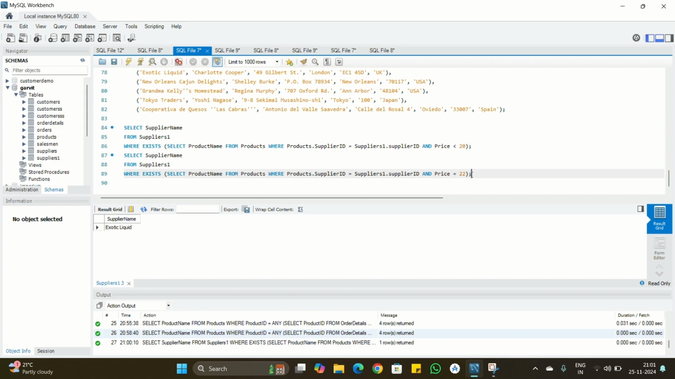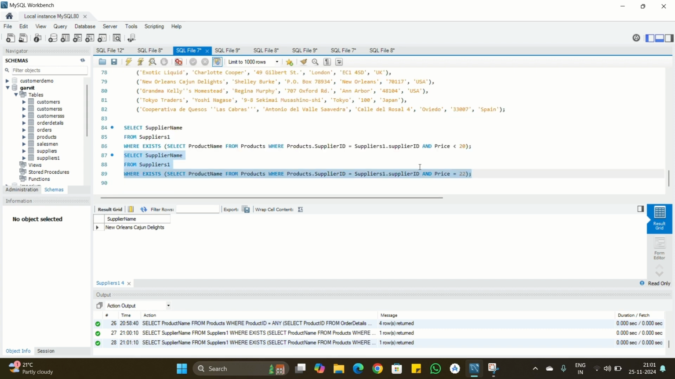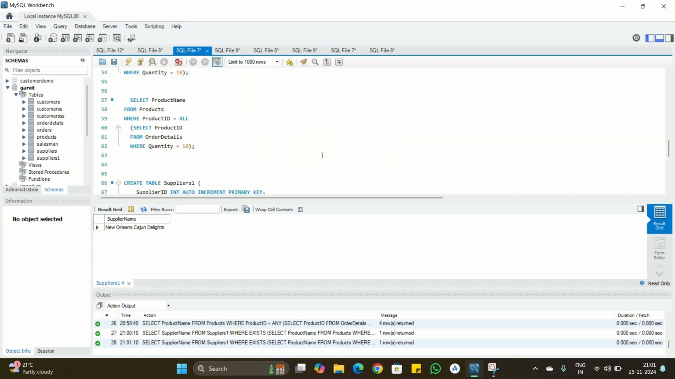Similarly, this is the query. We have just changed this part. Instead of the less than operator, we have used equal to. And if we run, you can see New Orleans is the result because it has quantity equal to 2 and the ID matches in both the tables. This was the exists clause or the exists statement. I hope you have understood this.